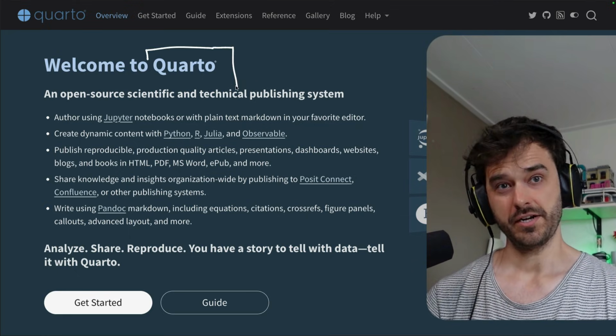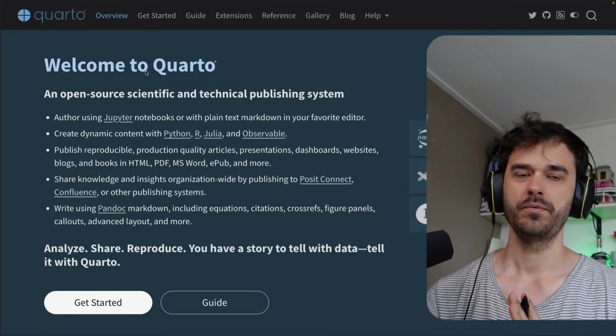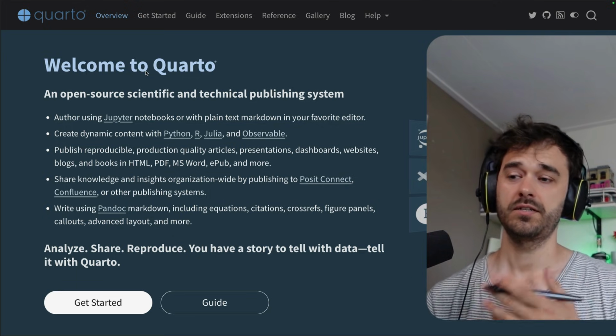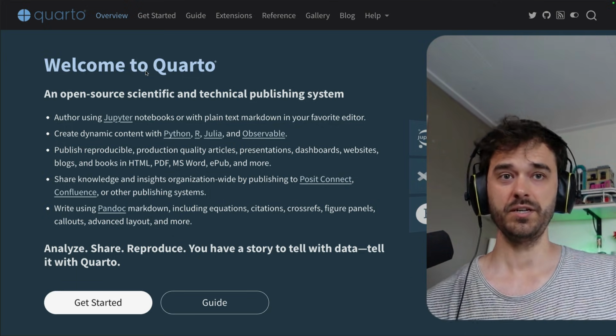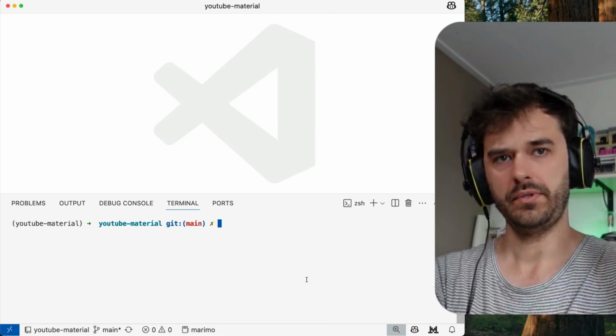Quarto is a big project though, so I'm not going to go into all the details of Quarto, but I will showcase just enough for you to get started with a Quarto project that uses Marimo, and also show how you can use all of these widgets right from the start. So let's start a new project.